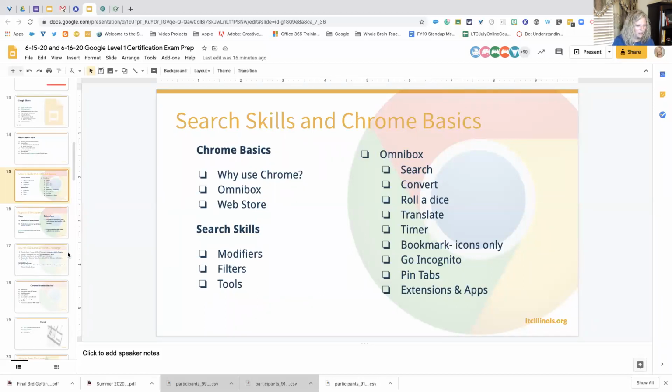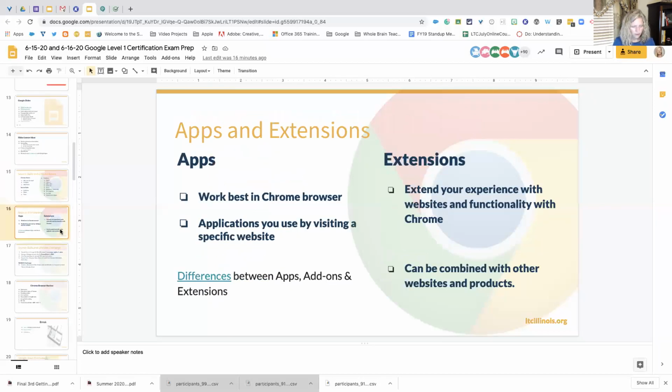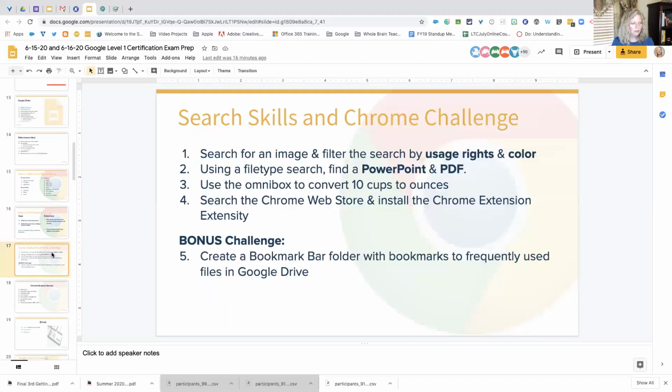Let me see. So search skills. I've talked about slide 16. Let me talk about slide 17. Again, this challenge here on slide 17, feel free to do if you would like. You don't have to. But again, this is similar to a task you might have to do on the exam, and they've got several different steps. So hopefully this will give you an idea of what the scenario part of the exam is like.